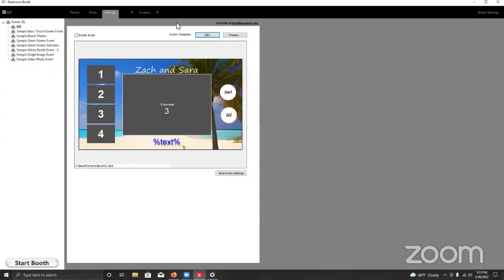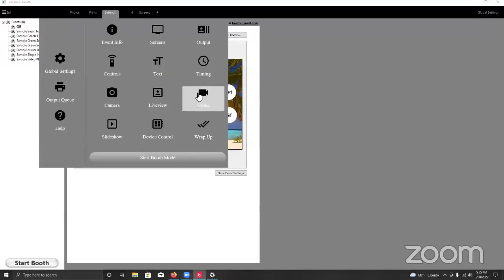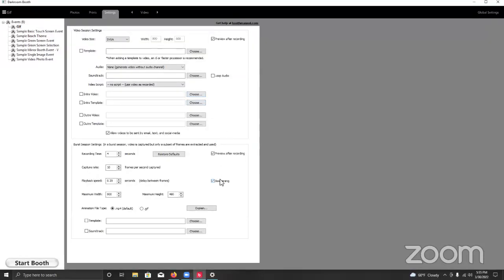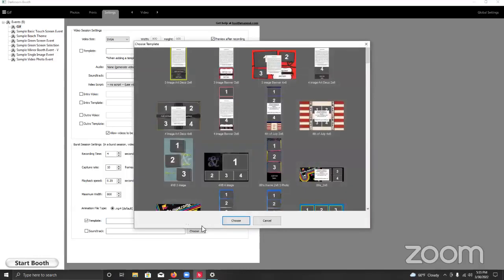Now that you have the button set up in your screens, you're going to go into video. Make sure boomerang is check marked, and right here is where you actually add the template. So here in the video session where it says template, this is actually where you add your GIF template. So you're going to click on choose.